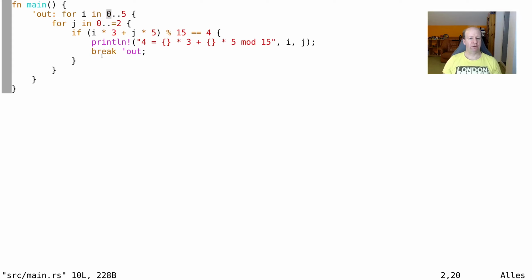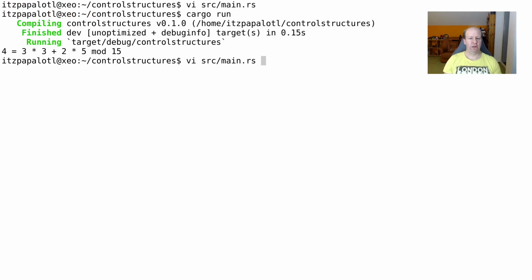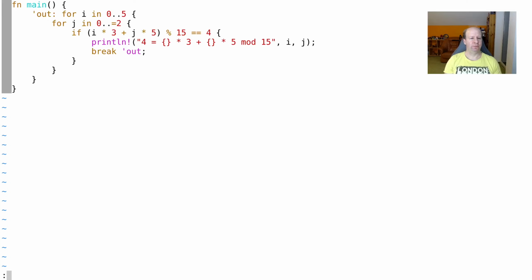Likewise, we have a label possibility and a break statement or continue statement to be able to move or break out of inner loops and outside the outer loop as well. So this is the same program as before. It runs as before, just using a for loop.